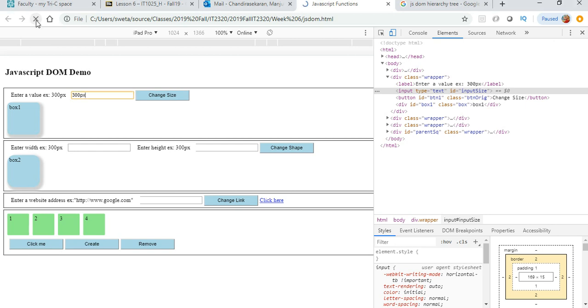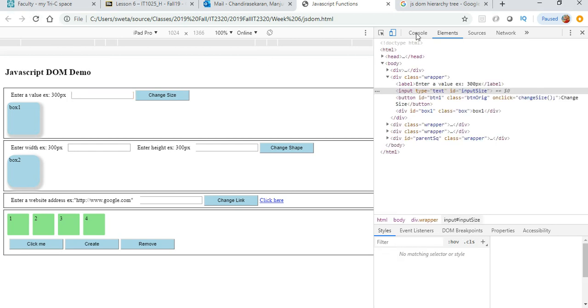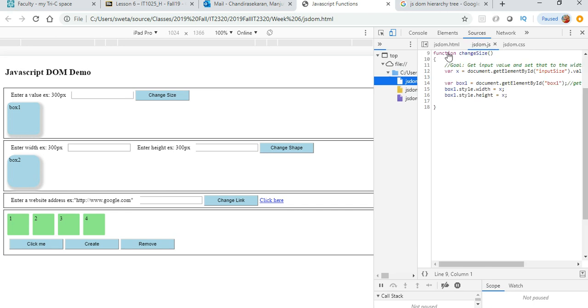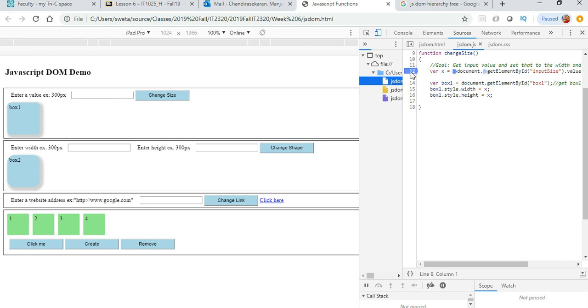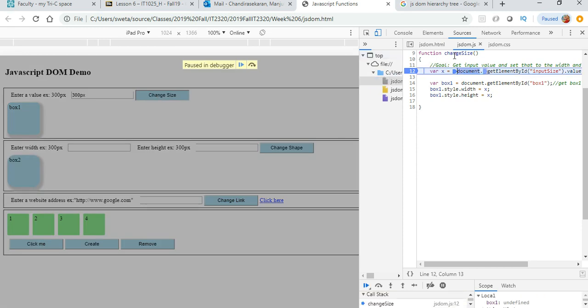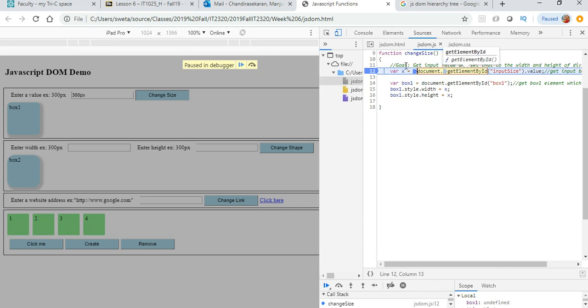Let's refresh the page and see if our changes are adequate. So that is our code change. Let's put a breakpoint so we can observe what happens. I come here and it says enter a value like 300 pixels. So let's give it 300 pixel. I click on change size. It should bring me into this method, the function, which it is doing. First I'm saying get me the value of the element.